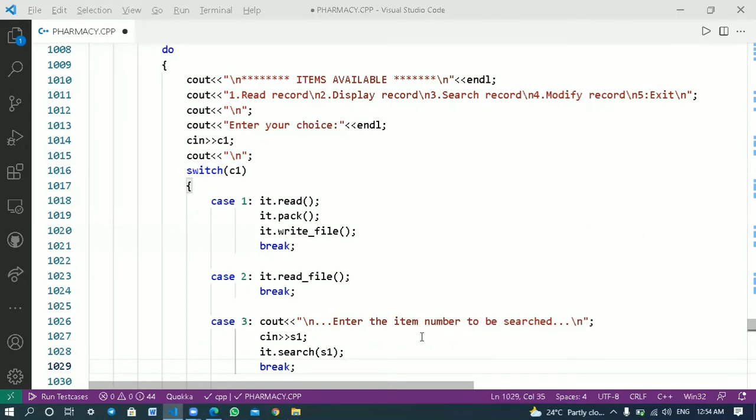My friend has already explained half the part of the program inside the main function, switch case of case 1 and case 2. Now I am going to explain the other half of the program. In case 3, the search operation is used where it will enter the item number to be searched by accepting the input s1 string. Now let us see how it works inside the search string function.